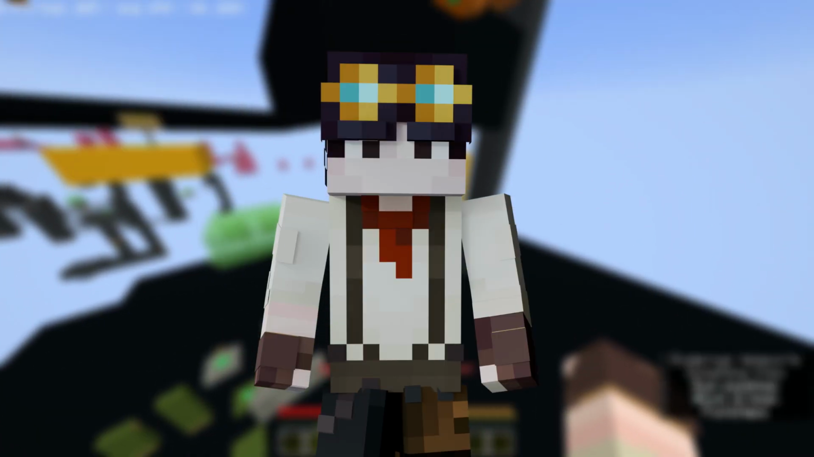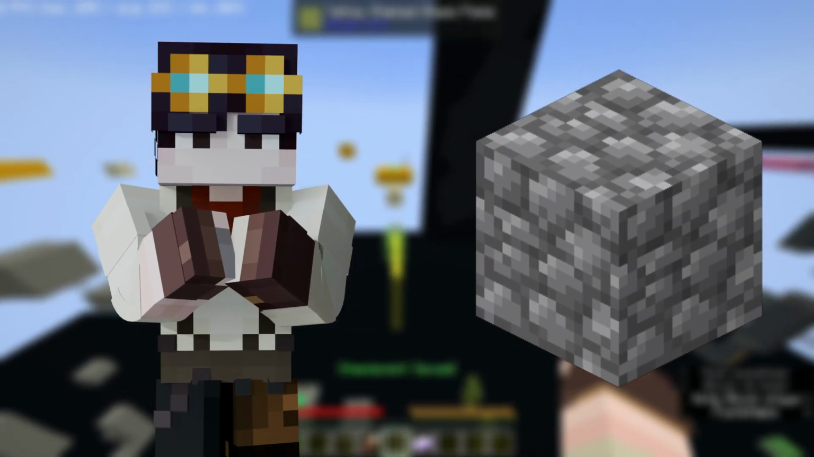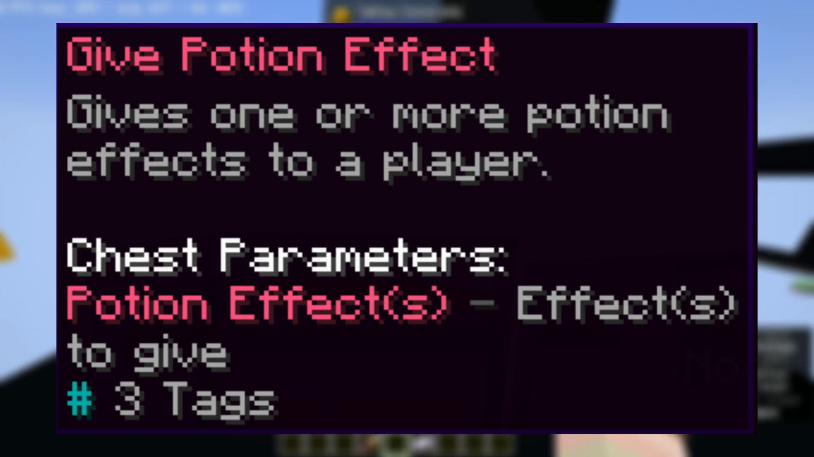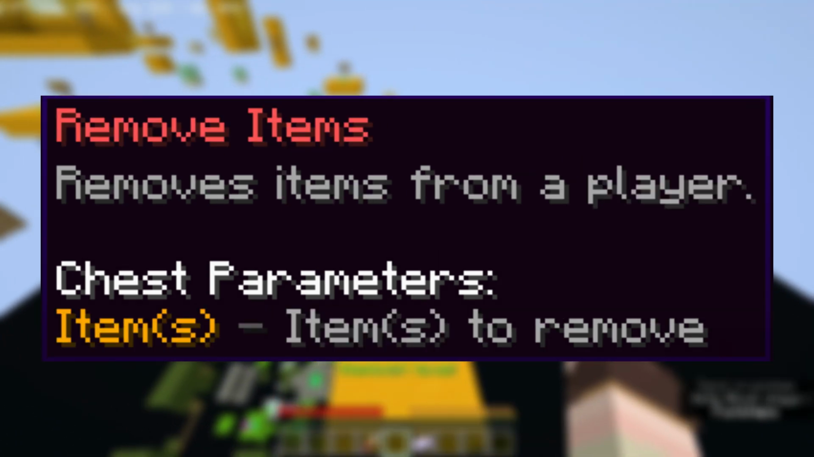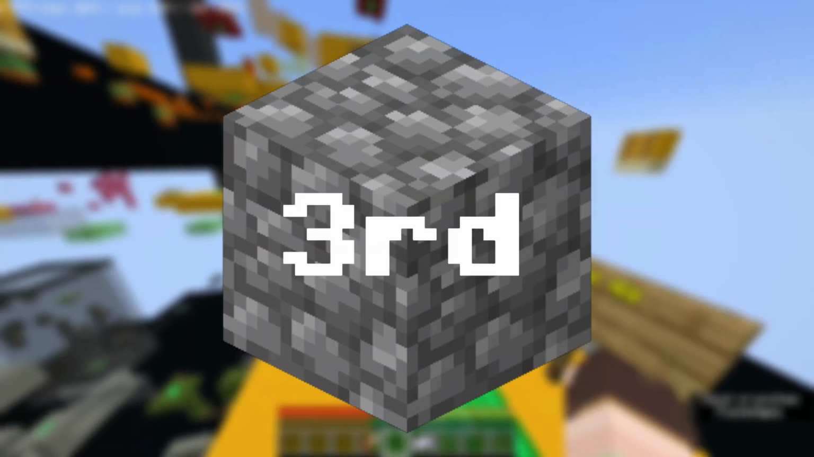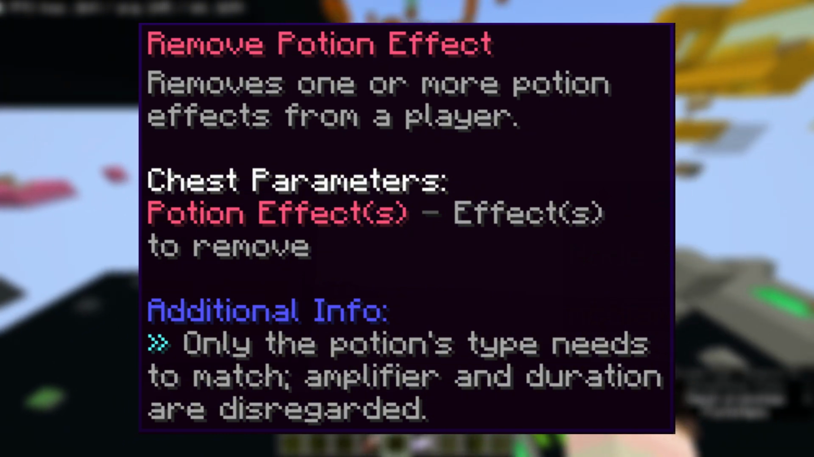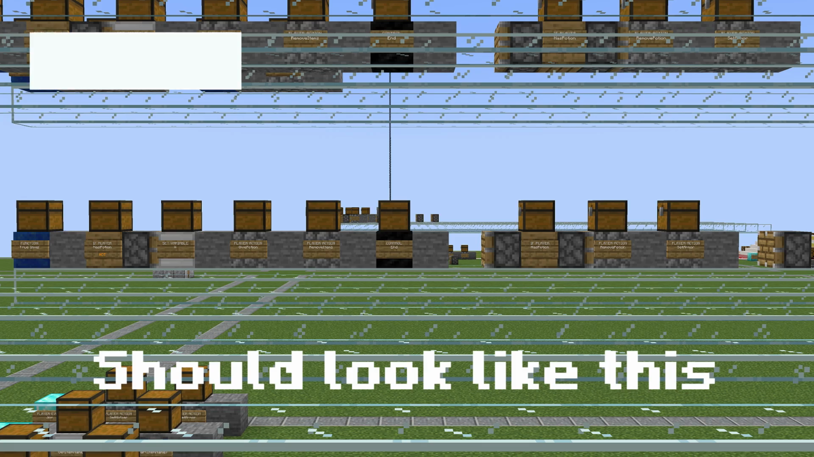For the set variable block, do absolutely nothing. The first player action, however, should be set to give potion effect, and the second one to remove items. Then for the control block, set it to end thread. This third player action has to be set to remove potion, and the very last should be set armor.